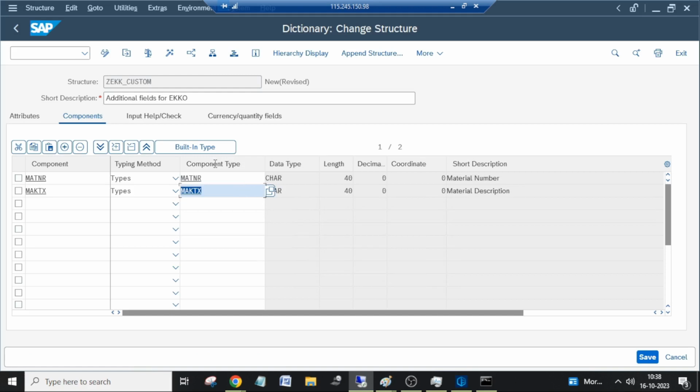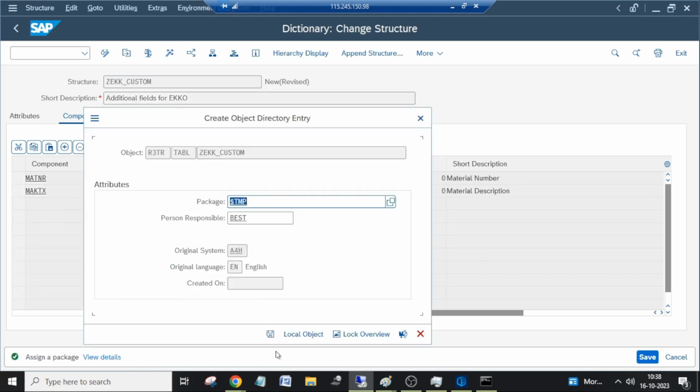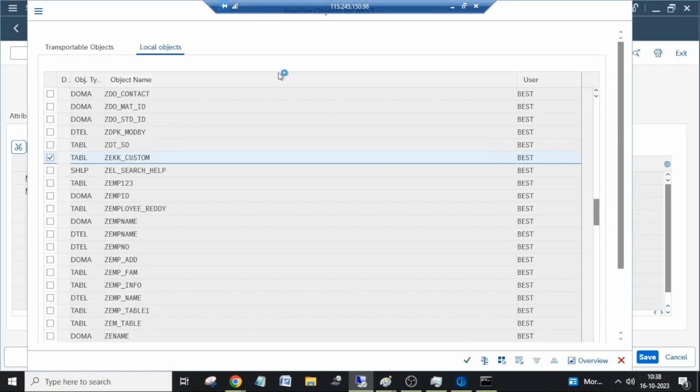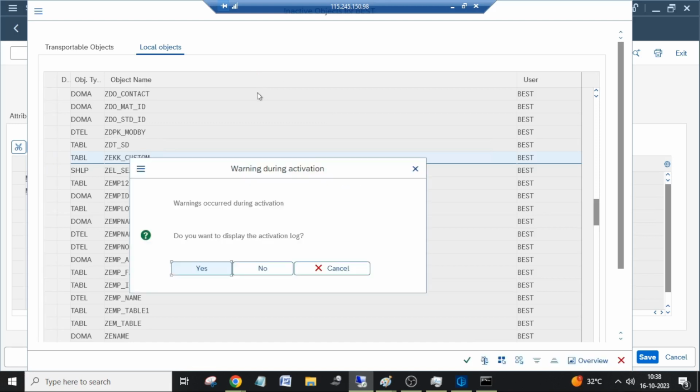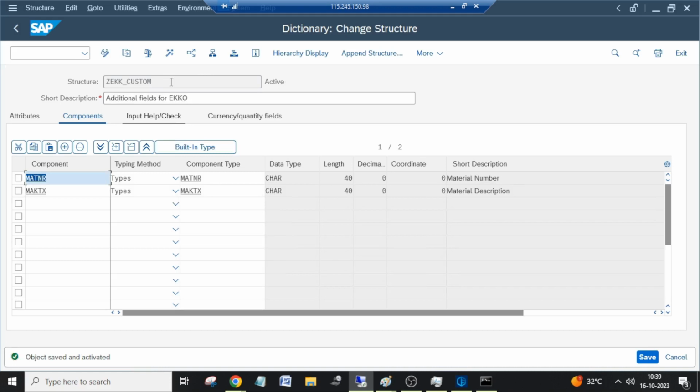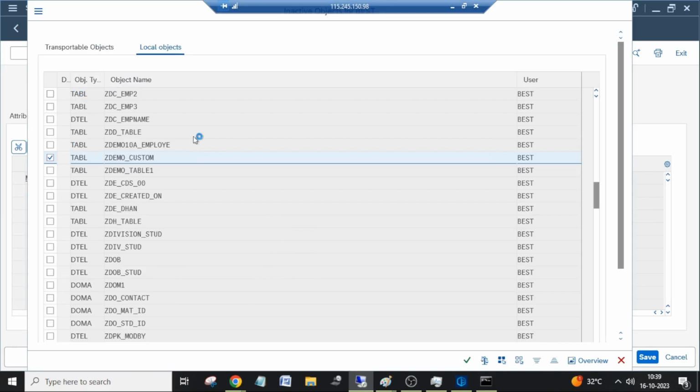Yes, sir. I've created a structure and activated the structure. How to add one structure to another structure, or how to add a structure to a table? How to add it? Dot include. Yeah. Using dot include, you can add this structure in append structure. So instead of adding individual fields, what you need to do? Create a structure with required fields and add that structure in the append structure and activate the append structure. Okay, that is the recommended approach to add the custom fields.